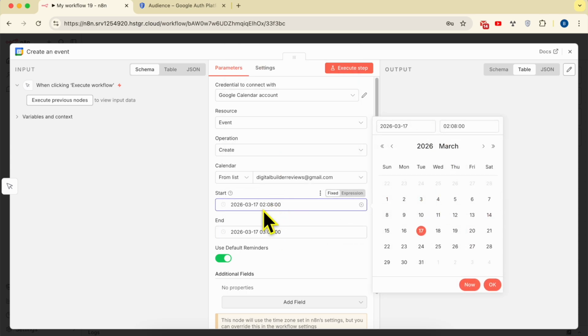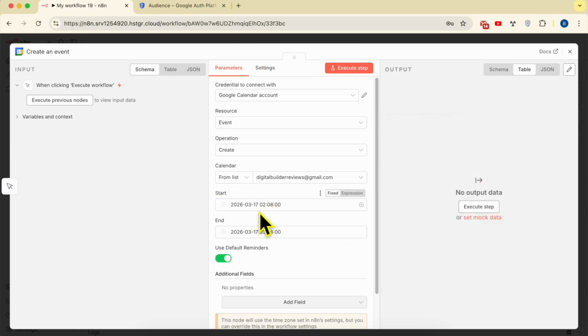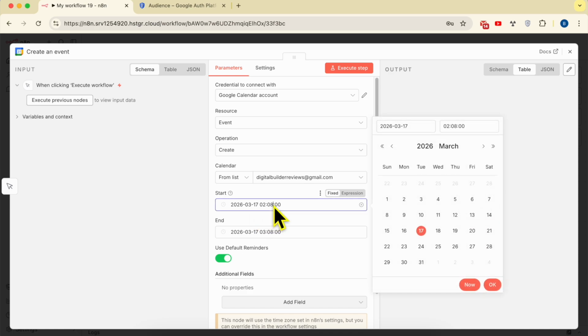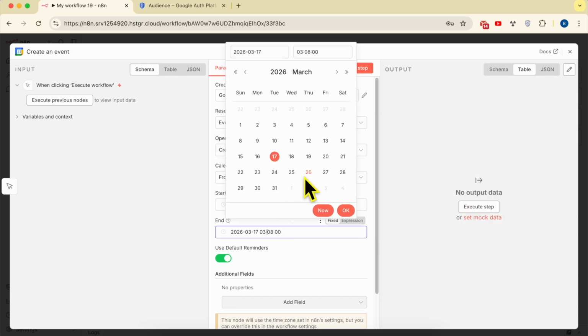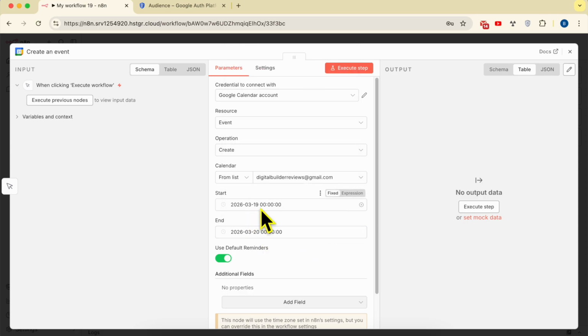And here for the start of the event, I will select fixed to use this date picker like this. So today is 17th of March. So I will create a new event that is on the 19th of March. This event will start at midnight and it will end on the next day of 19th at the exact same time. As you see, the start is 19 and the end is 20.